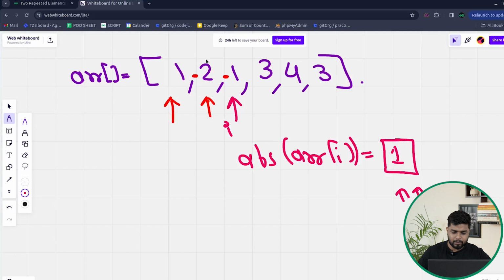When I go to this particular index, you can see that this is the index 1, and the element is already negative. This means that I have already made the element at this index negative. So I have already hit this index, because 1 was already present here. That is why in my answer, I will store this particular element, that is 1, because it must be repeating.